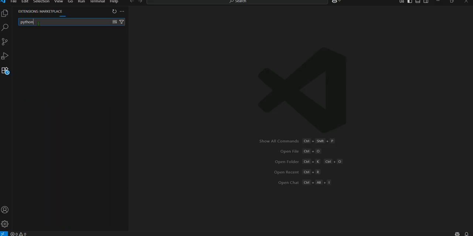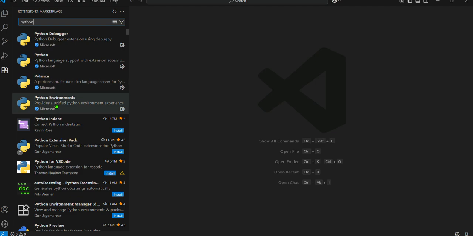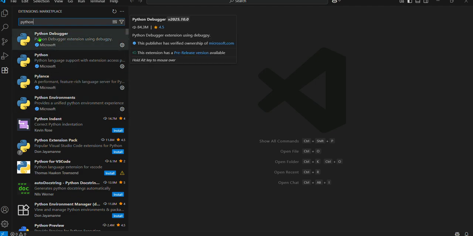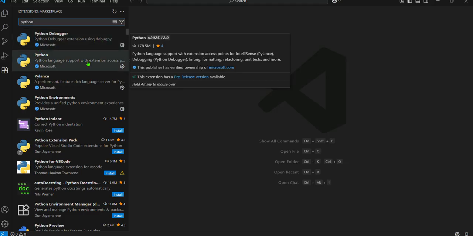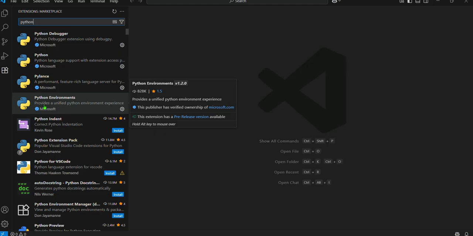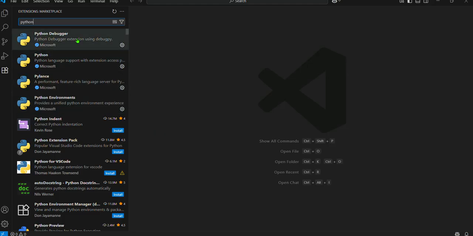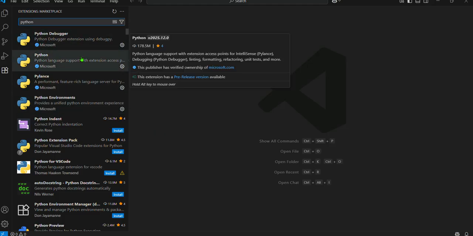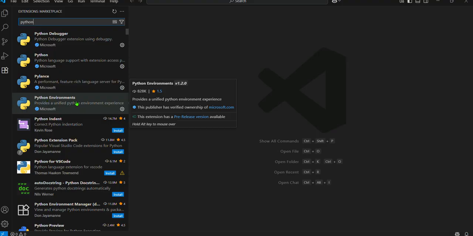All right, and wait for it. So I went over here, clicked on Python, and there you go. These are the extensions. Now I already have these extensions installed. I would suggest you install this one, the Python Debugger extension, then this Python by Microsoft, and Python Environments by Microsoft. These three are sufficient for you. I have installed this one too, but you really don't need it.